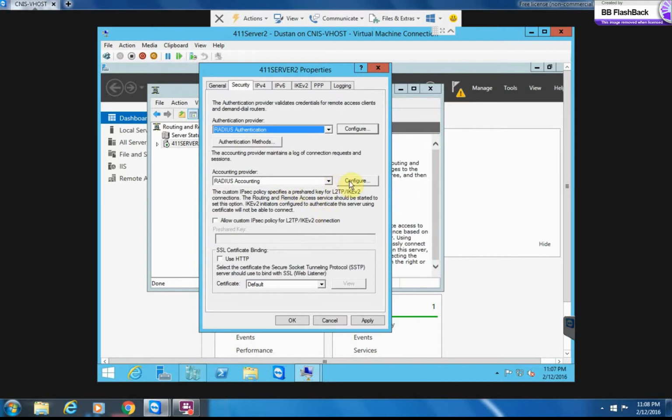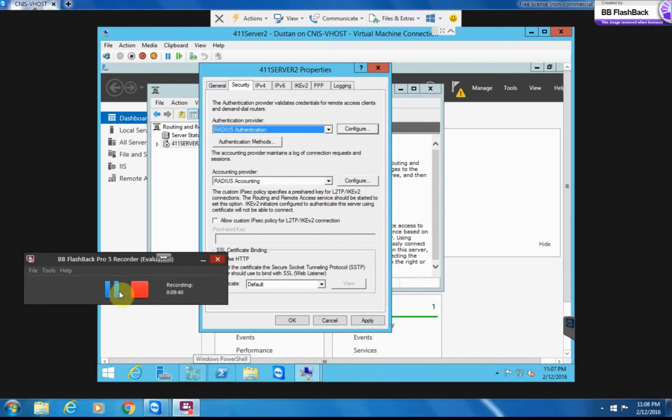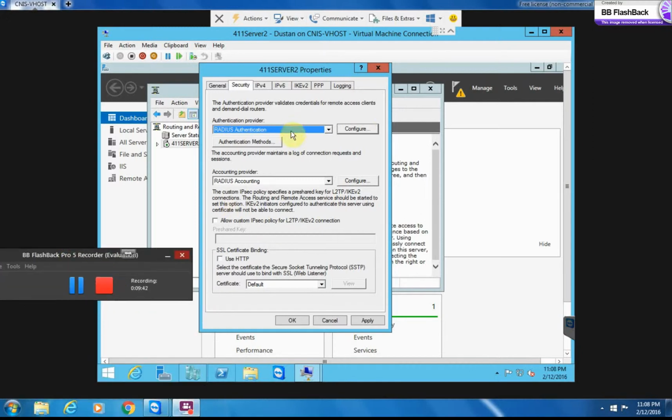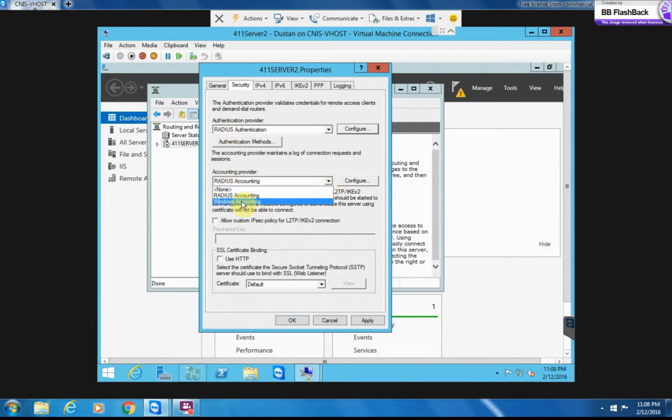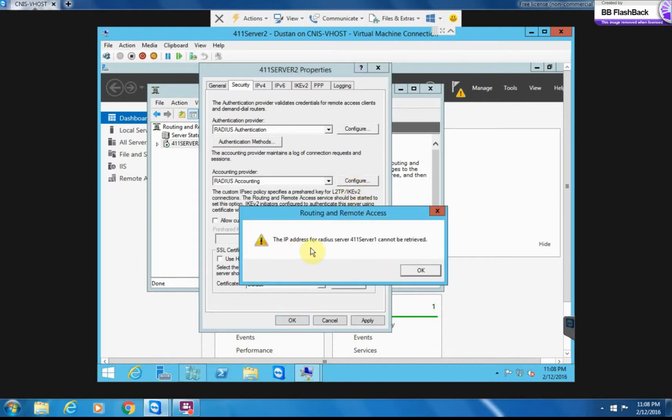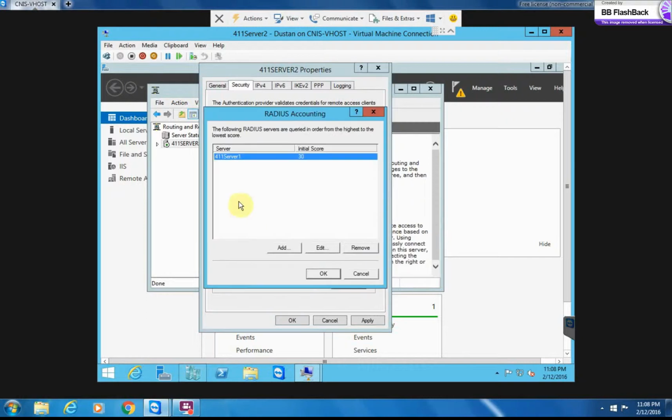Do the same thing. Just a second. So the steps that I just did for the Authentication provider, they also want it done for the Accounting provider. It was set up on Windows Accounting. I switched to RADIUS Accounting. Hit Configure. The IP address for the RADIUS server 411 Server cannot be retrieved. So we're having a network issue.